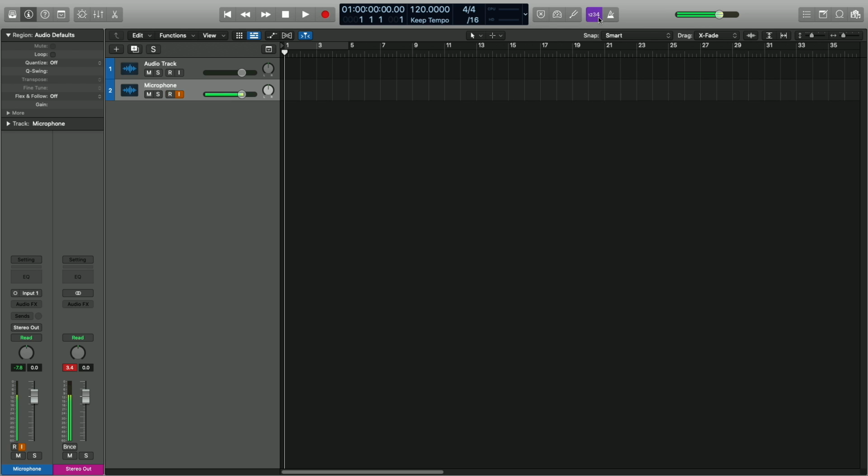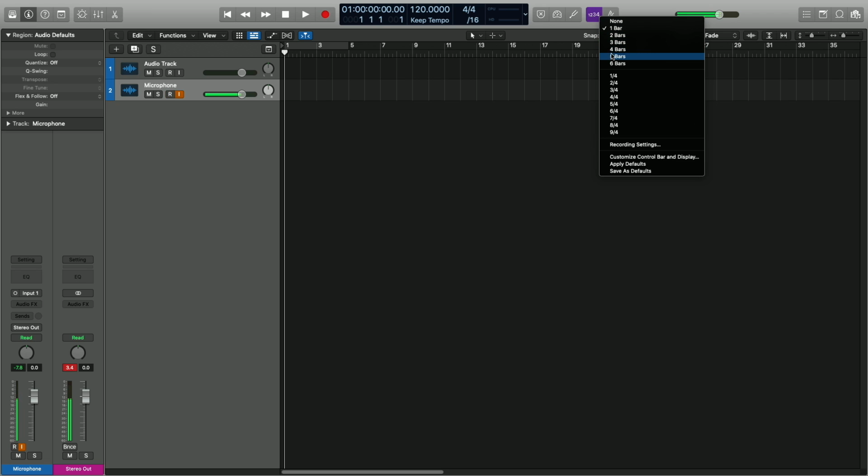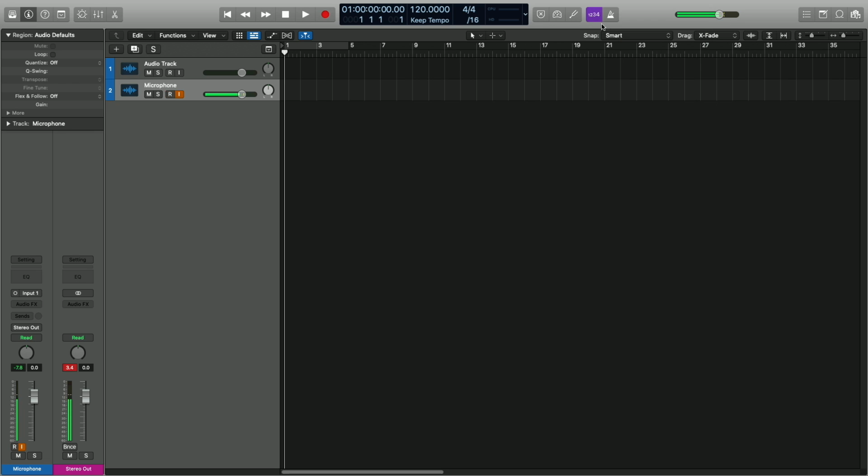We can turn this on to make sure we have a measure of count in, and if you press and hold it, you can actually select how many measures will click before you start recording. If you want to hear a metronome through your recording or to keep in time, you can just tap this metronome button. It will play a metronome throughout your whole entire recording.